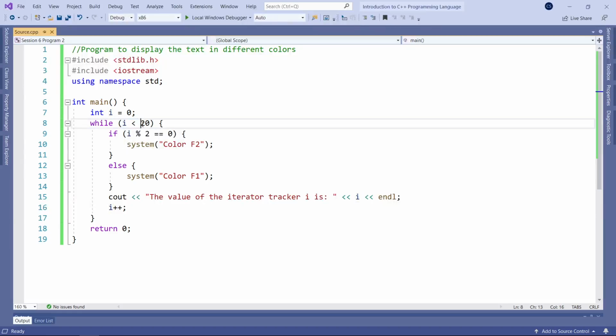So let's take it from the beginning and try to visualize this loop in our heads. So we set the iterator value to 0 as a starting point. So we're starting with 0. This first time it would equal true, right? 0 is less than 20. Then 0 would be divisible by 2, so it would trigger this first color. So it would be an even number. It would trigger color F2.